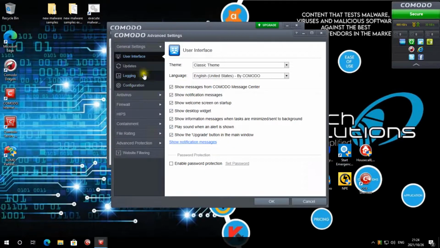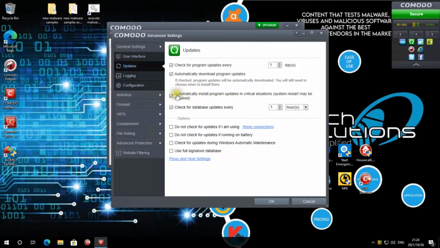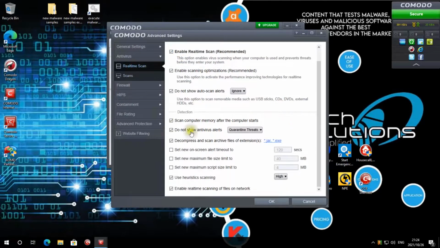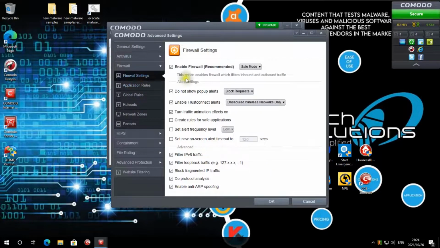Okay, so updates, we've selected to update every hour. Real-time scan, everything is enabled. Quarantine automatically. Real-time network scan enabled. Heuristics we set to high. Okay, firewall is enabled. Safe mode, block automatically, and we have added all the advanced options as well.